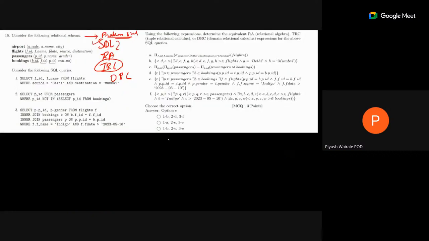So now let's try to do this question. This is a previous term question. We are given the relational schema, airport, flight, and we have SQL queries that we need to match with the correct one. The first one is select FID, F name from flight, where source is Delhi, destination is Mumbai. It may look confusing, but there is one trick. You can look for Delhi, Mumbai. So where is Delhi, Mumbai? Only B. Here also A. That's it.